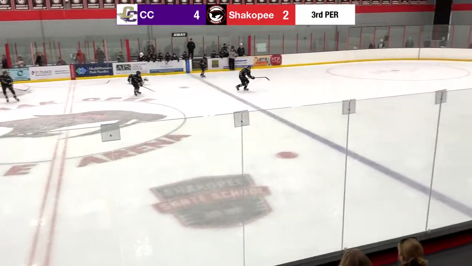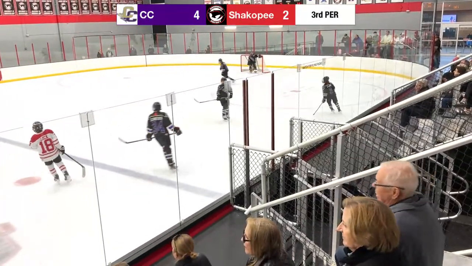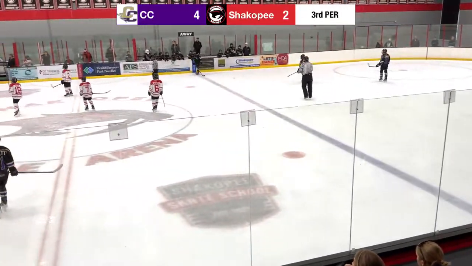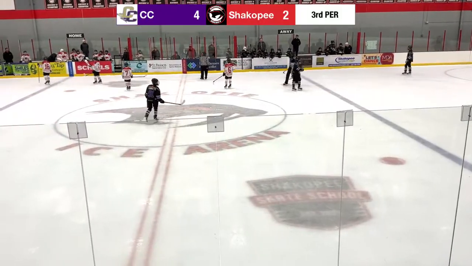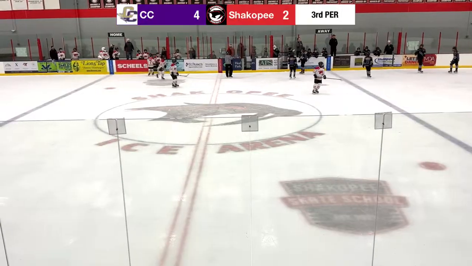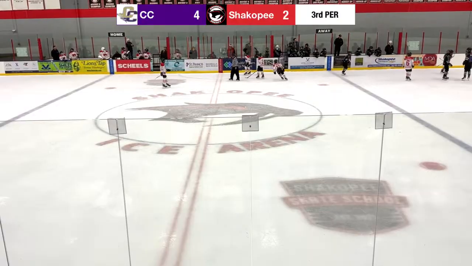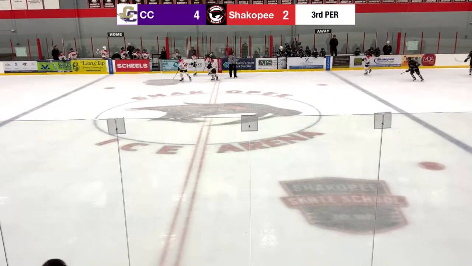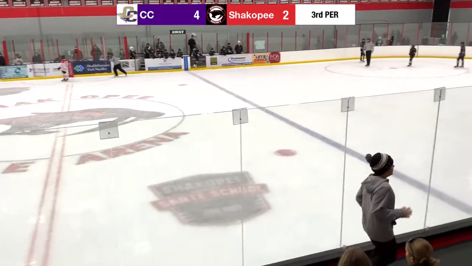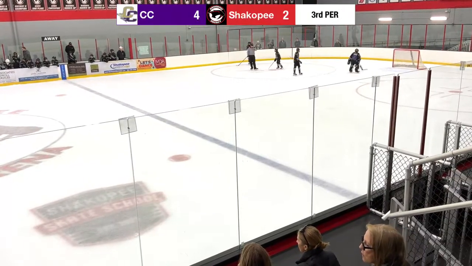Again, 4-on-4. Here we go. Puente's. Looks like we're going to get another penalty on the Stormhawks here. I might be calling interference. Yeah, it looks like interference is the call. So we're going to have 4-on-3 for the next 21 seconds, and then Shakopee's going to call their timeout here.